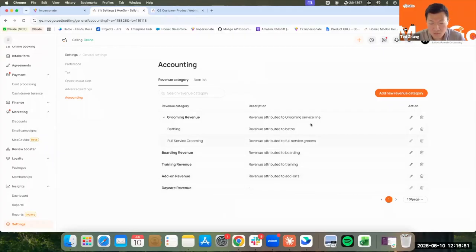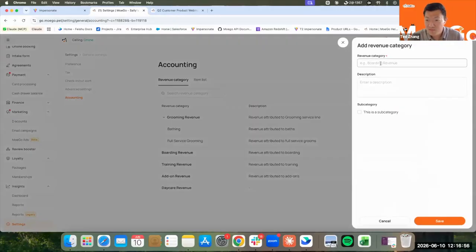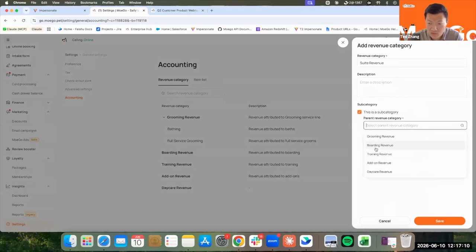But let's say I want to create a brand new one. Beyond just boarding revenue, I want to track revenue from suites. So I can say I'm going to have suite revenue. And one cool thing that I can do is say this is a subcategory. So ultimately it rolls up into boarding revenue, but I also do want to get insights on exactly how much I am generating from my suites.